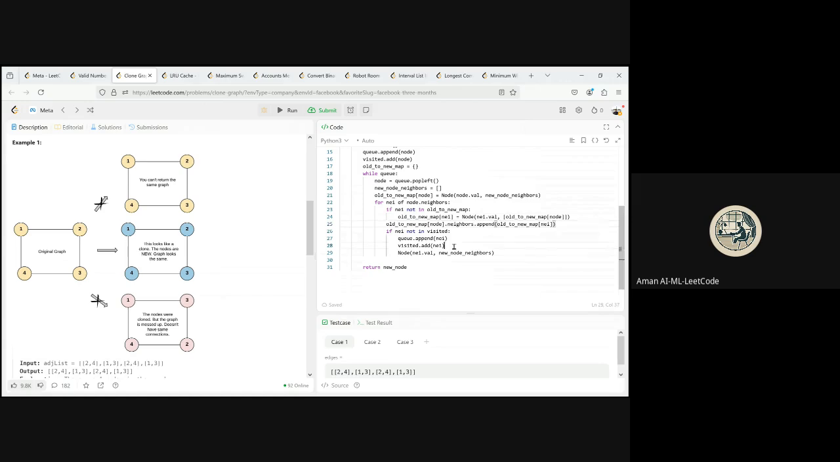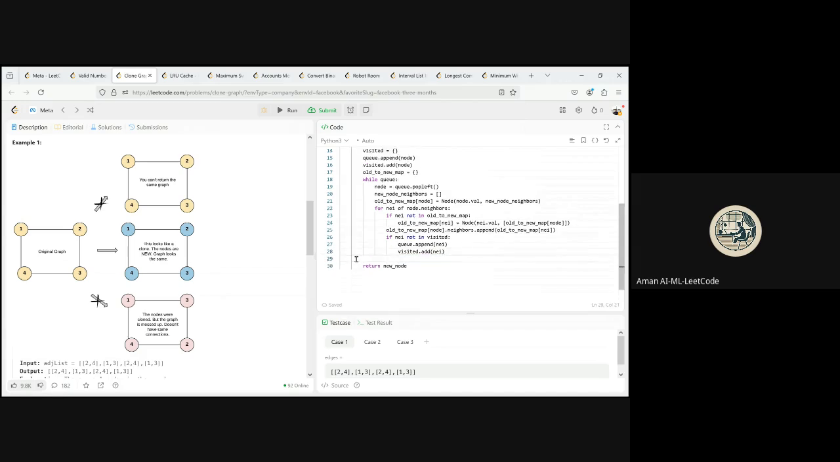Let me make this part. So let's try to handle this. So we got to 1. 1 got popped out here. New node neighbors is empty for now because we don't have any neighbors there.